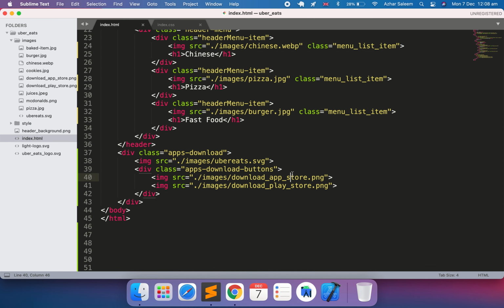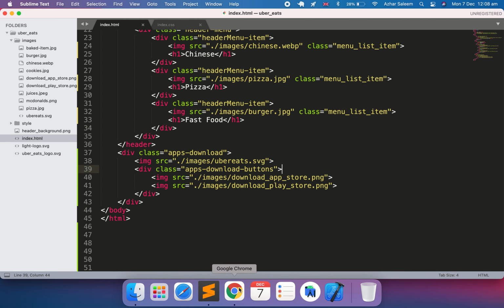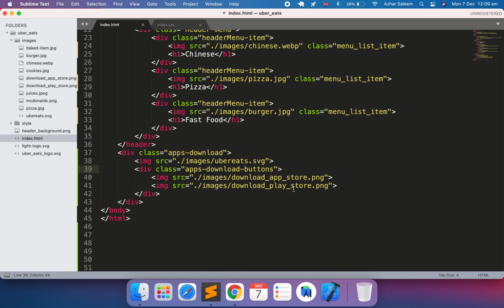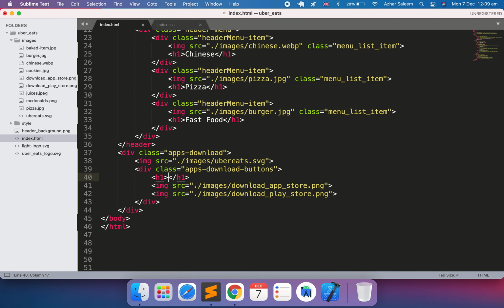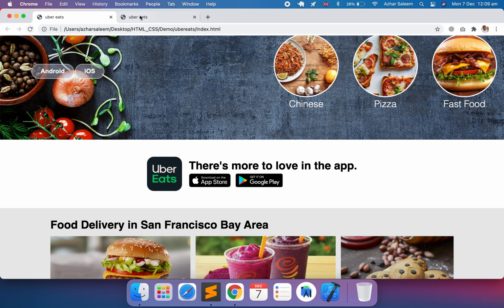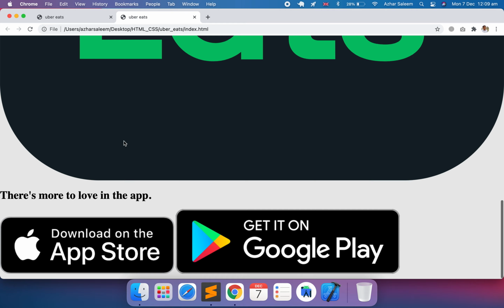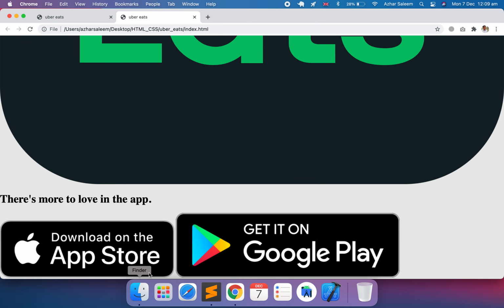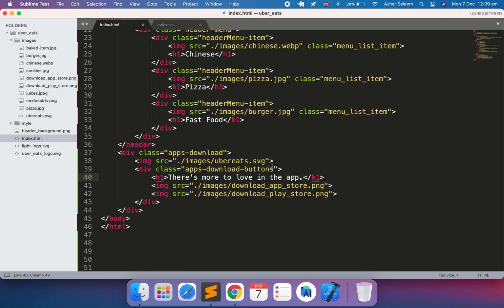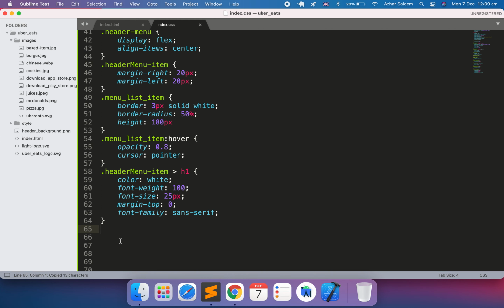But also we have one more thing here. If I go to the demo page, this title. Perfect. We wrote our HTML code. Now we have to write some CSS code to design this section.